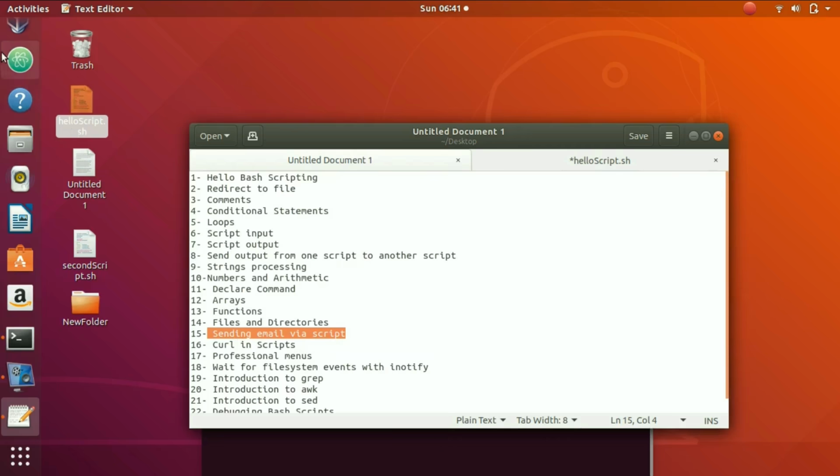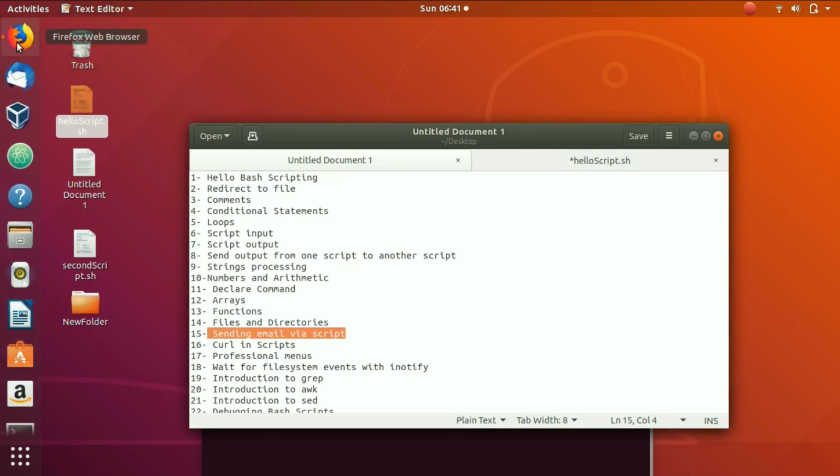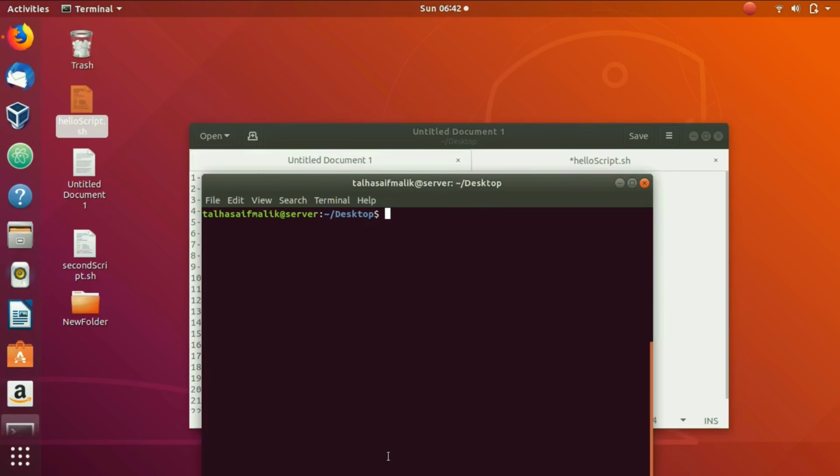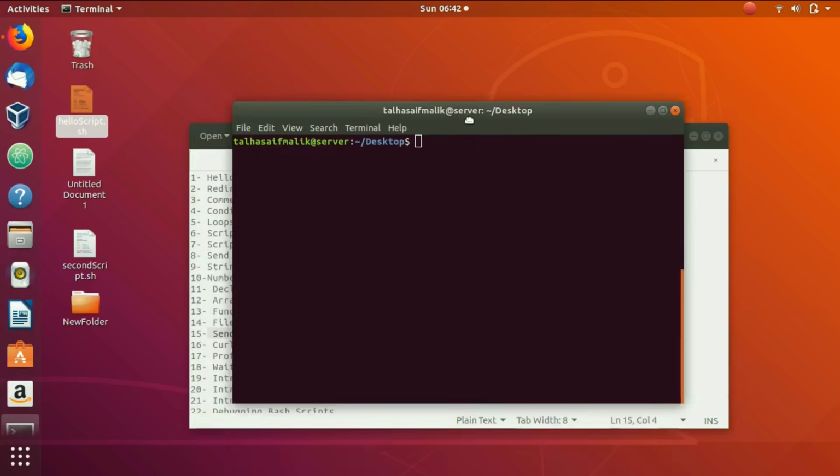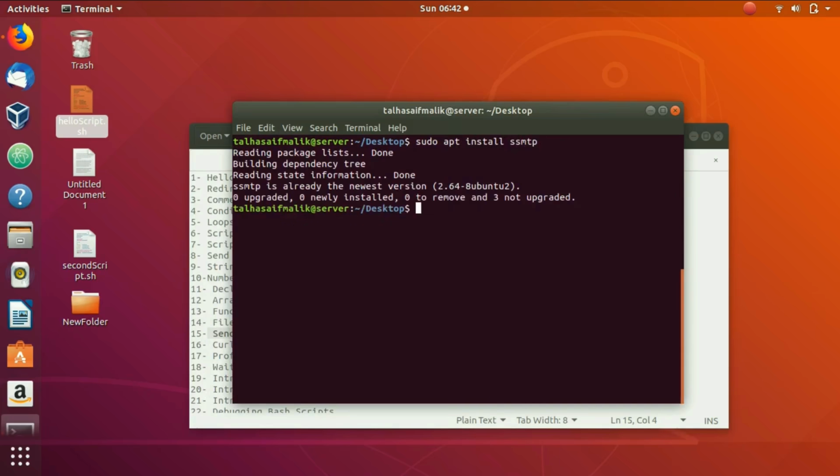So first of all, in order to work with emails, you have to install first sudo apt install ssmtp. You hit enter and you install this. I already have it, so it has taken less time, but when you install it for the first time, it would probably take longer.